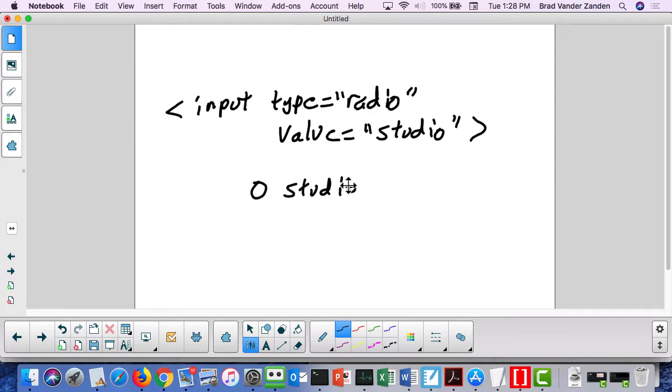You would be wrong. Radio buttons do not come up with labels. You have to provide them yourself. So if you wanted studio to appear on the right-hand side, you would have to put studio as a label right after the input tag. This is stupid in my opinion, but you must remember to do that. Or if you want it to appear on the left-hand side, you have to put studio to the left of the radio button.